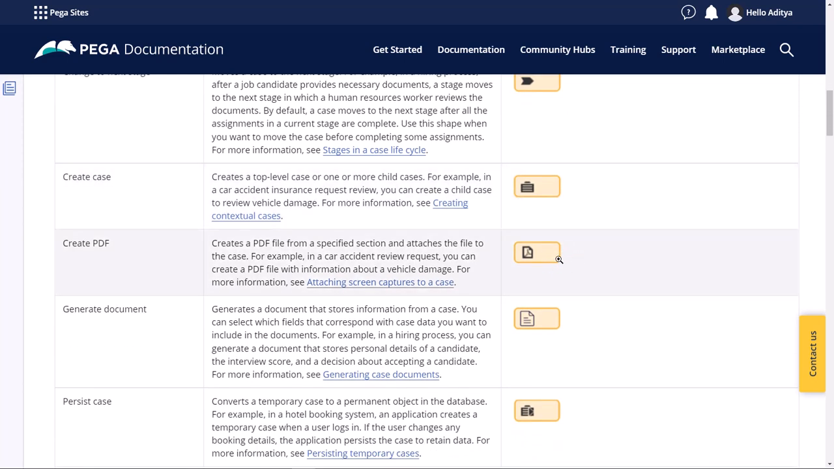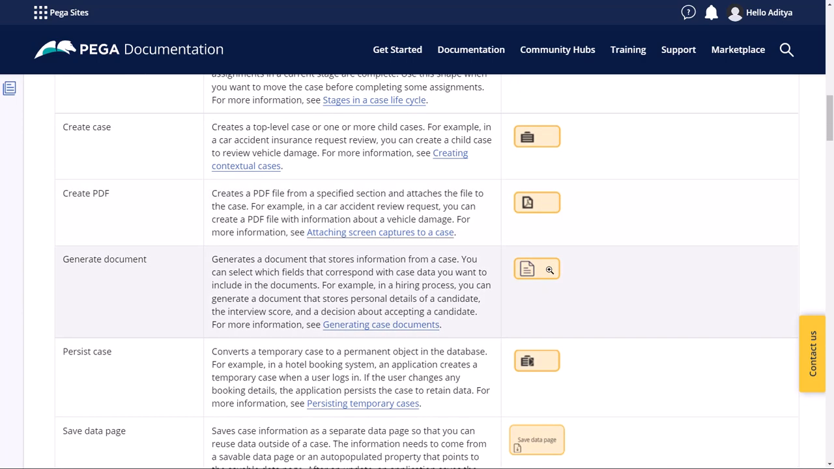Create PDF, it takes a screenshot. For this create PDF smart shape, you have to give the section name as input. A section is also called a view. So it will take a runtime view of that section. When the user enters the properties, after entering the properties, when you press submit, then a screenshot will be taken and a PDF will be created with that.